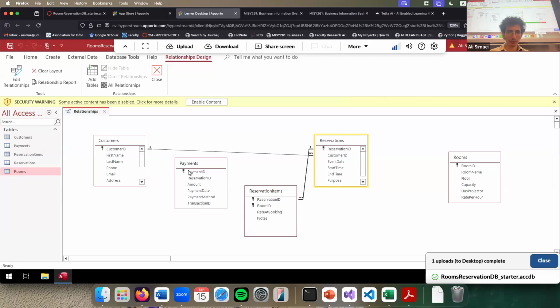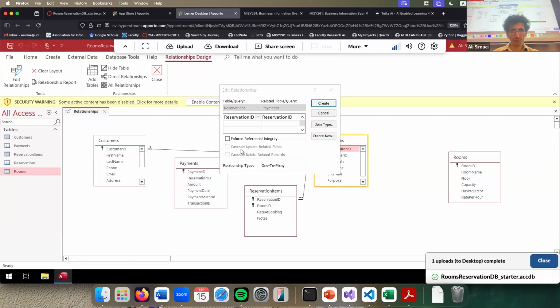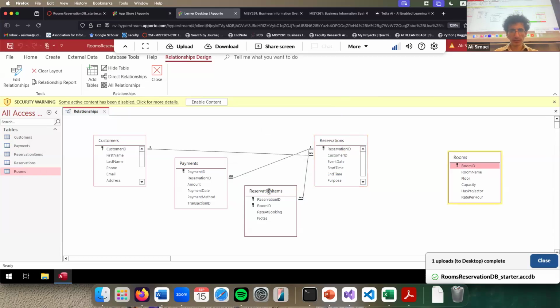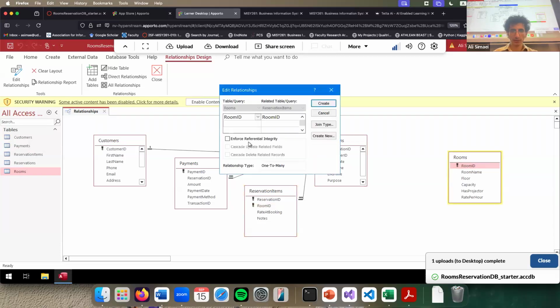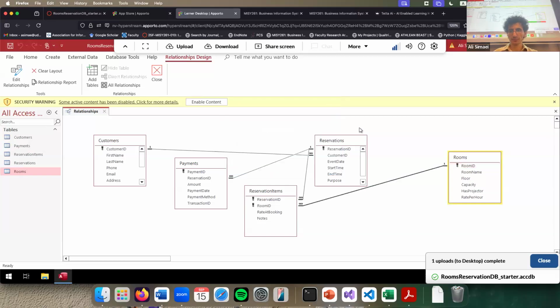I will do the same for the payment table. I see reservation ID here. So I click on the reservation ID, drag it here. Also, I see room ID and I have the room ID in the reservation items. So I will drag room ID to this table and create that link. Okay. That's how we've now linked the tables that are related to each other.